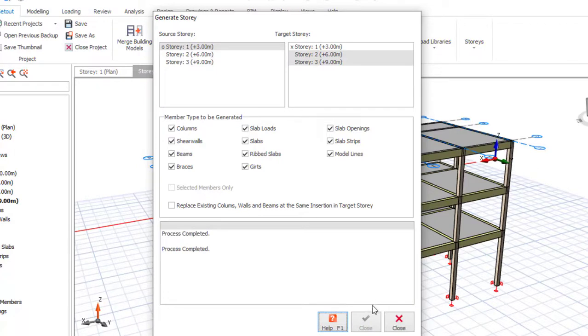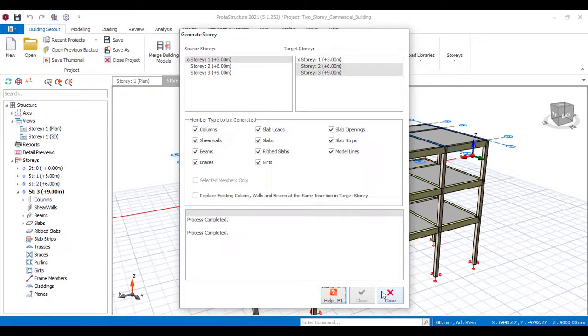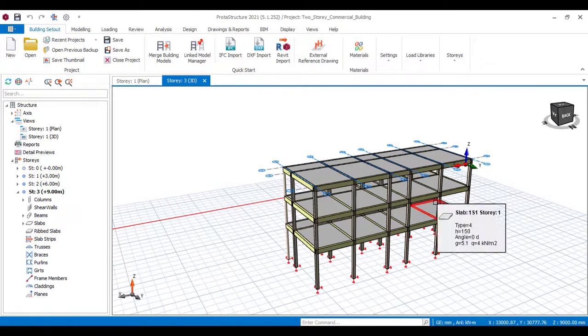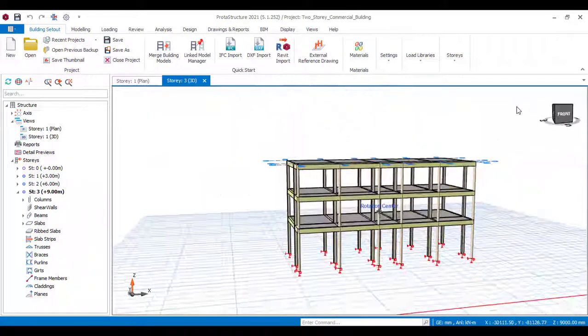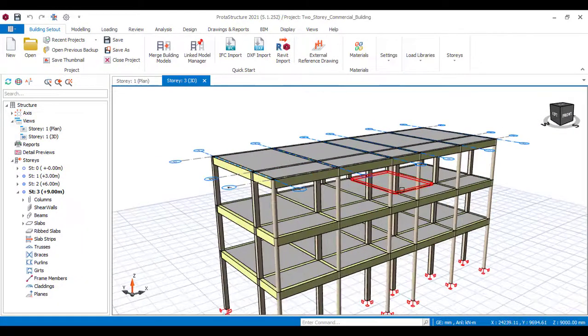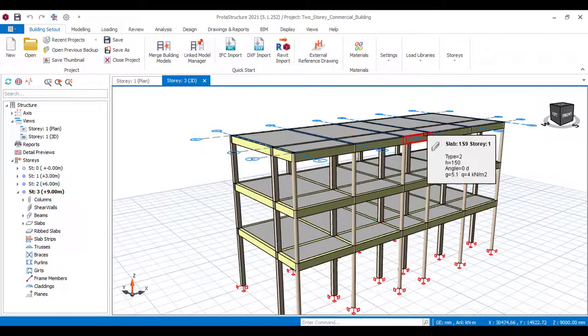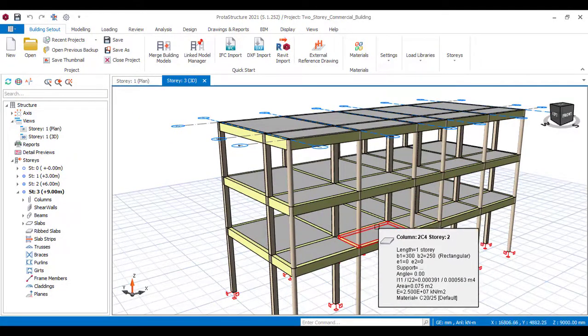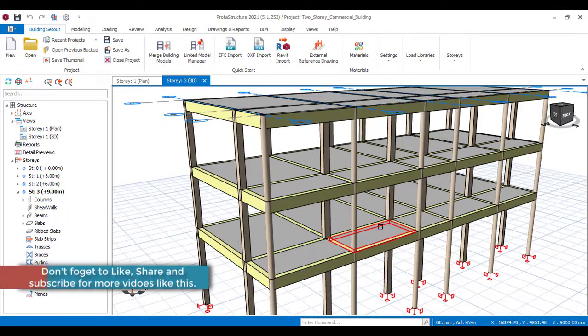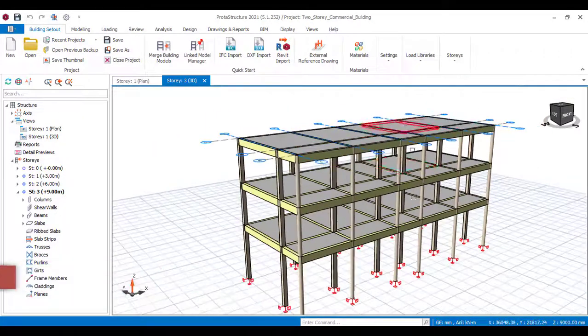Then you wait for the software for about 3 to 5 seconds and you have everything generated, as you can see in the preview in the background. I'll click on close here and then orbit around in our 3D physical model, and this is what we have. Very fast. The same way, I can decide to do one thing in the first floor and then immediately copy everything to the second and third floors. So this is easy.